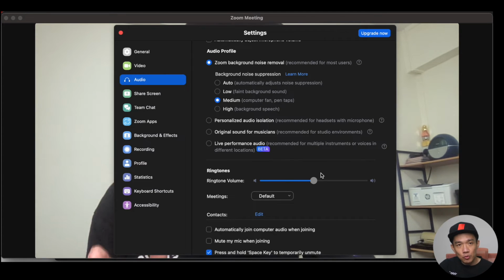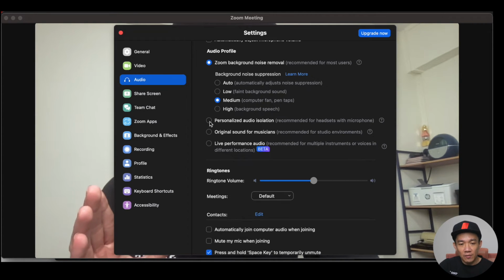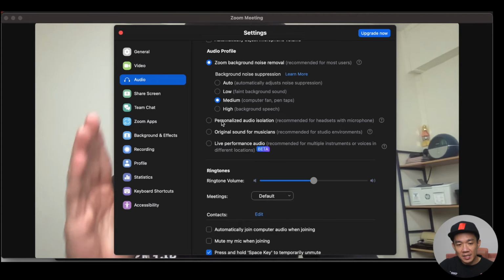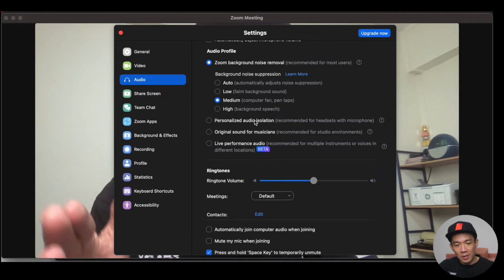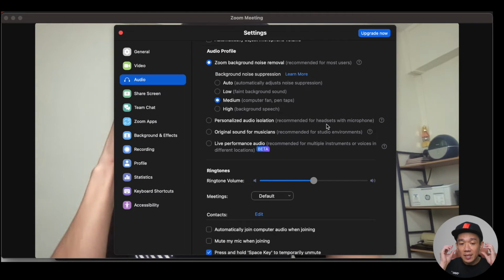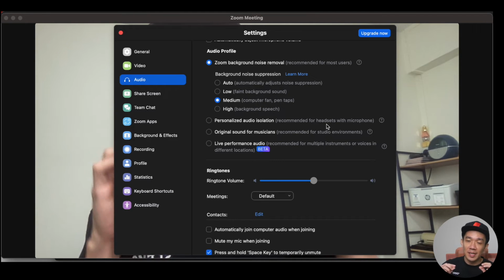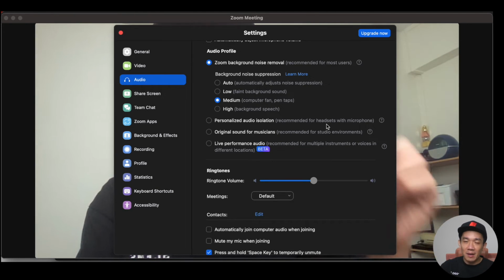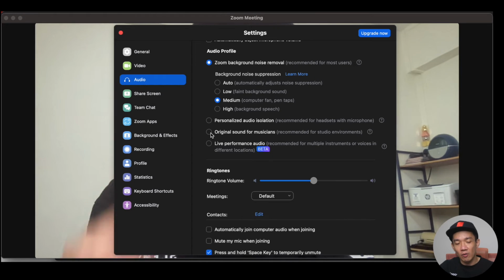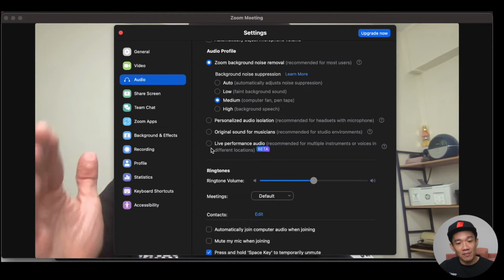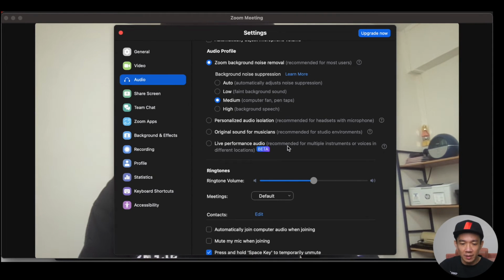Okay, for Zoom, there are actually a lot of, how would I say, personalized, customized audio profile. So for example, you see, if you have headsets with microphone, then usually the pickup from ambient sound will be less, so you can select this. Then you can have original sound for musicians or live performance audio, which is still in beta.